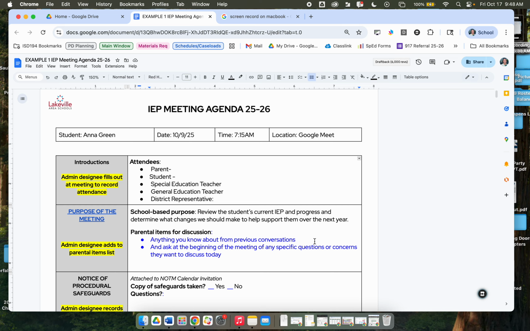The purpose of note taking at the meeting is not to record meeting minutes. It is to identify parent input, note any areas of agreement, disagreement, or further concerns, and record the decisions that are made as the team.